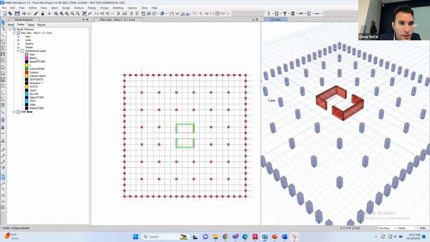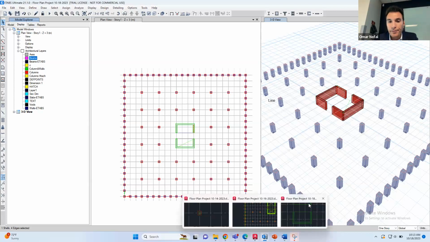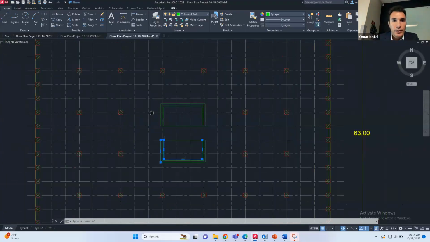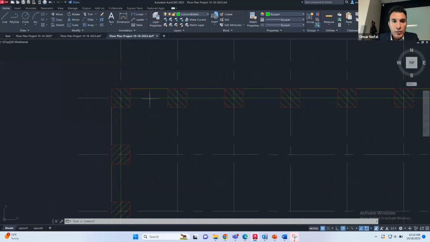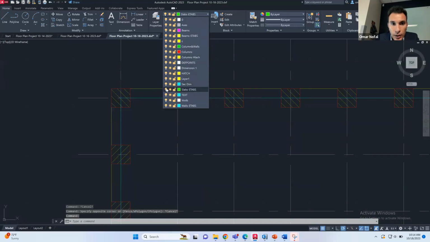I believe the beams are here. Let me check in this model. I just need to move this slab layer. Actually, I can turn off this slab layer.